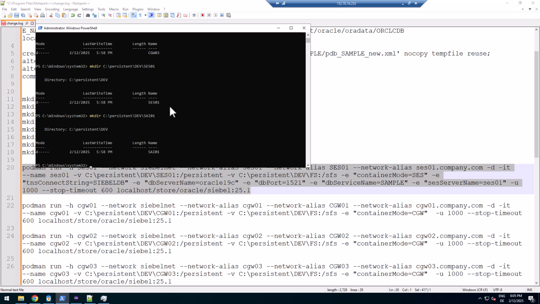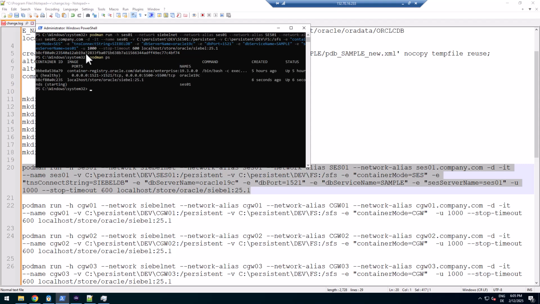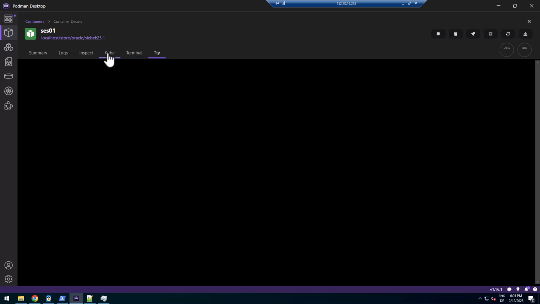So without further ado, let's run this, and we get a return. So podman ps tells us the Siebel server is starting. Let's see how it's doing. So here is the container in Podman Desktop. Do we have a log?